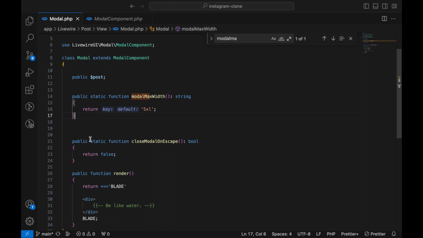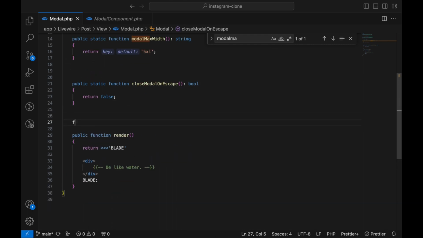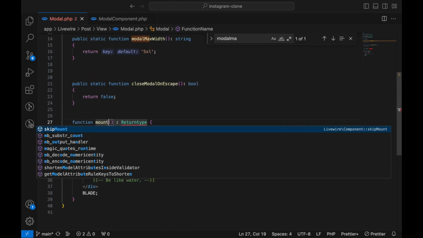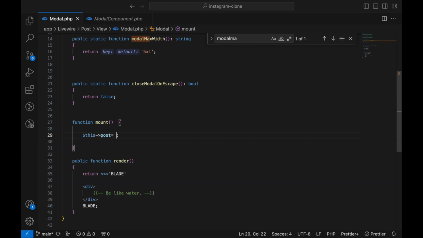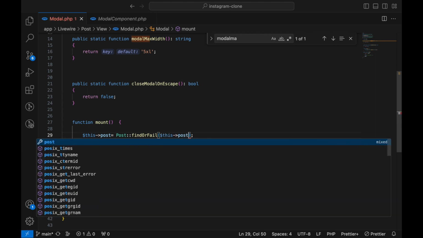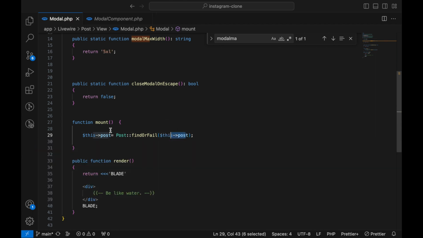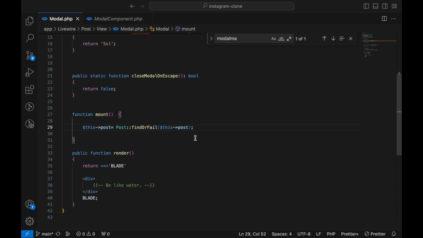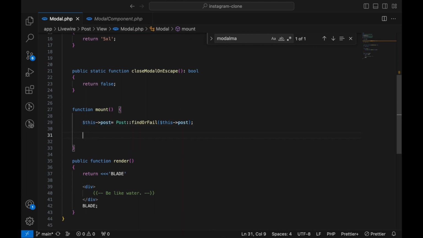Alright, so after doing that, in here let's create a mount function, which is like our constructor. In here let's say this post is equal to Post model find or fail. You can say this post, since by this time this is an ID, and then we'll turn it into an actual model after we get it. This will be the first line to be hit in our component.